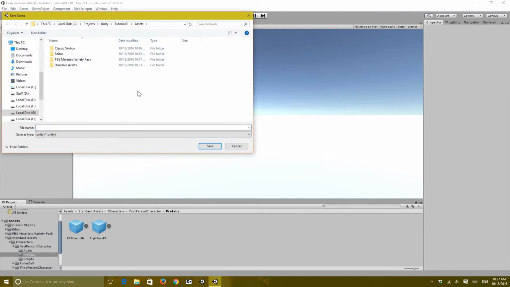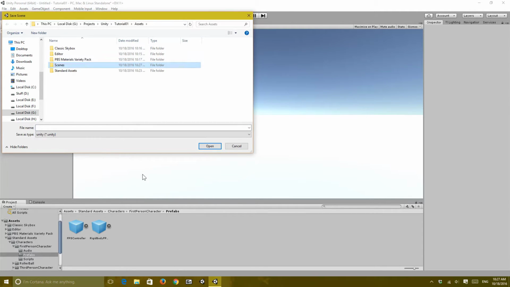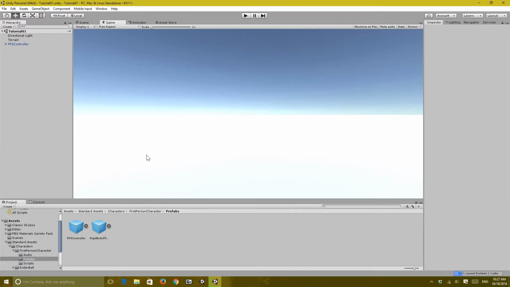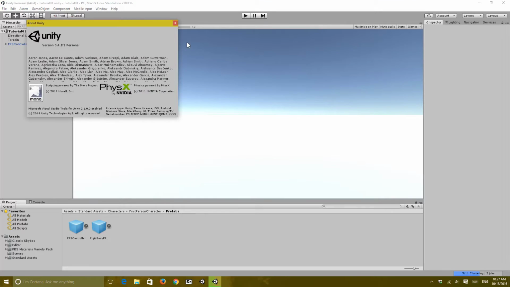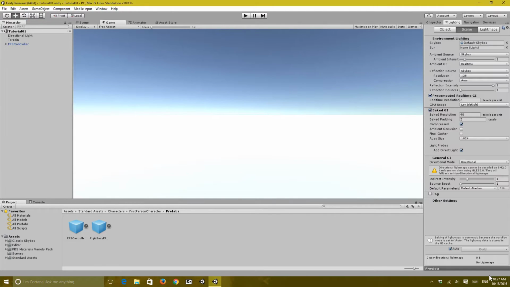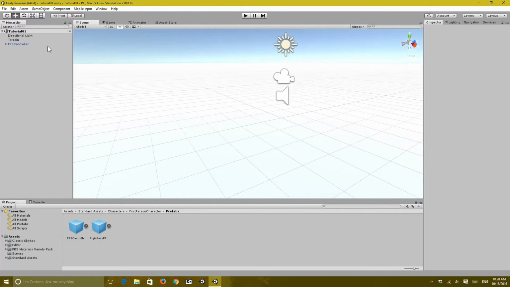So I'm going to save the scene. You can do the same if you want to. Create a new folder, Scenes, and save it as anything you like. I'm going to save it as tutorial 01. Oh, and by the way, I'm using Unity 5.4.1, you can see it there. For some reason it's saying that something's using my CPU. Never mind, I had to let it calculate.